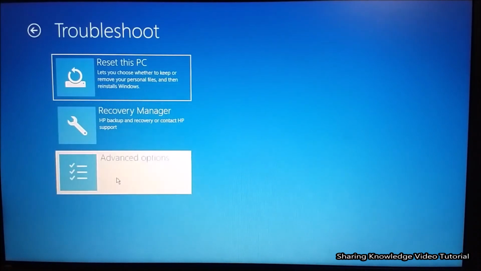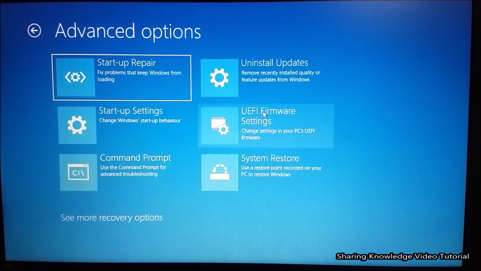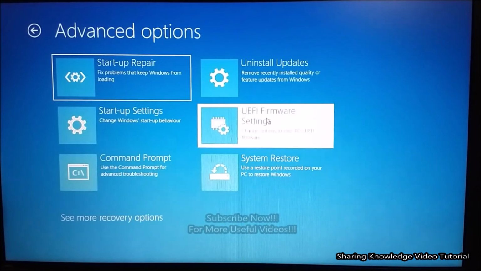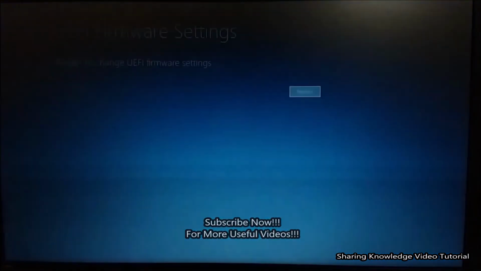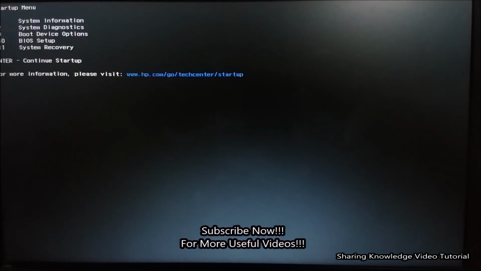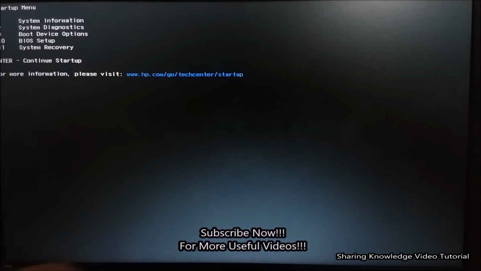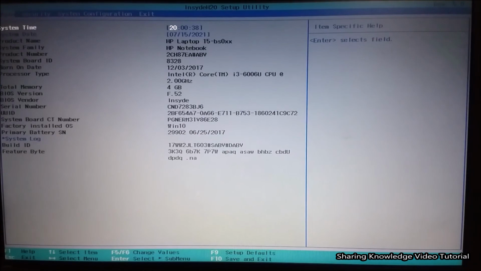Then select Advanced Options with a single click. And then select UEFI Firmware Settings. Then click on Restart to reboot the system. After a while, it will present a list of options associated with different keys. Now we want to access the BIOS setup utility page. Press the F10 key to access the BIOS setup utility page.